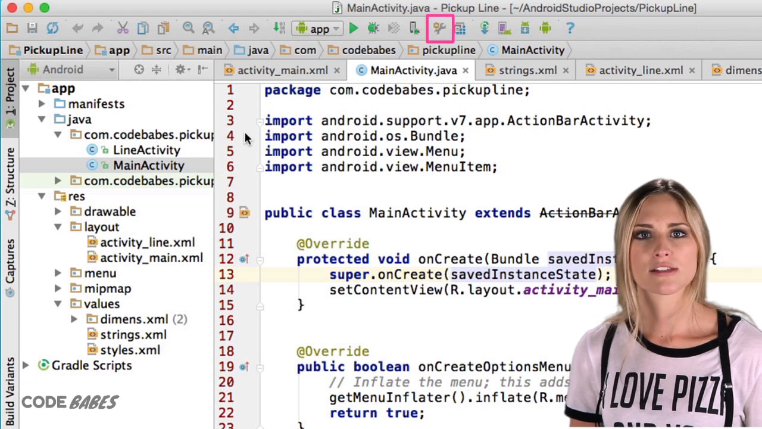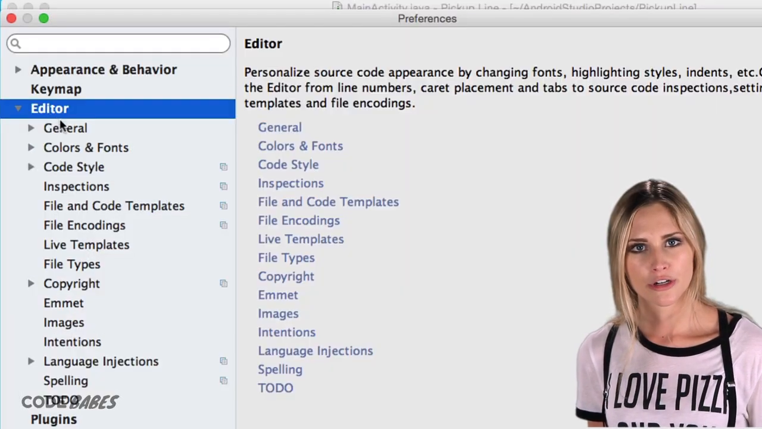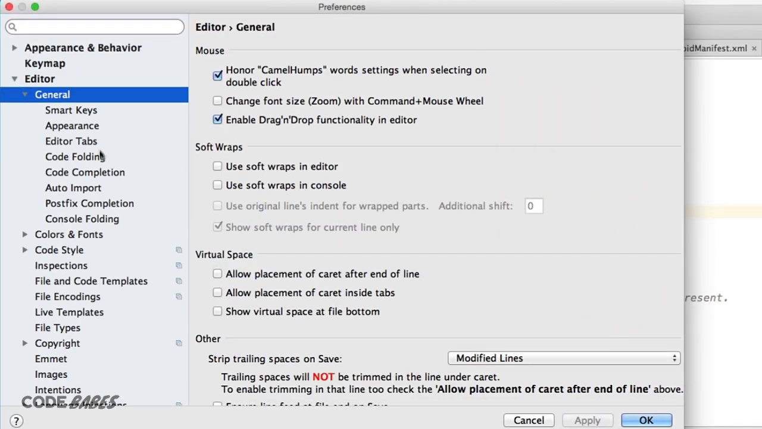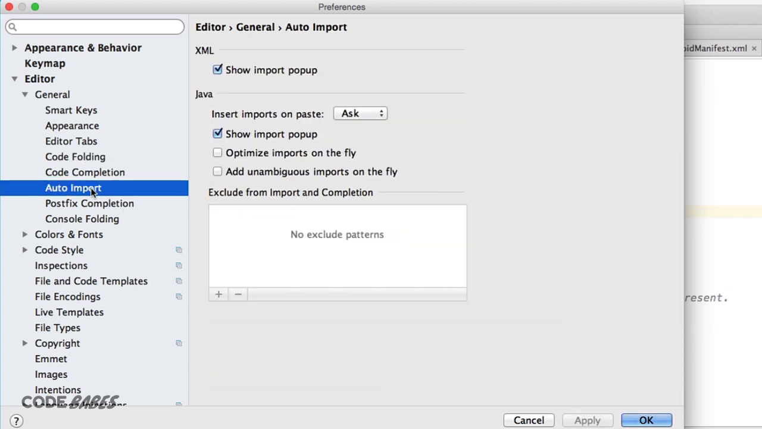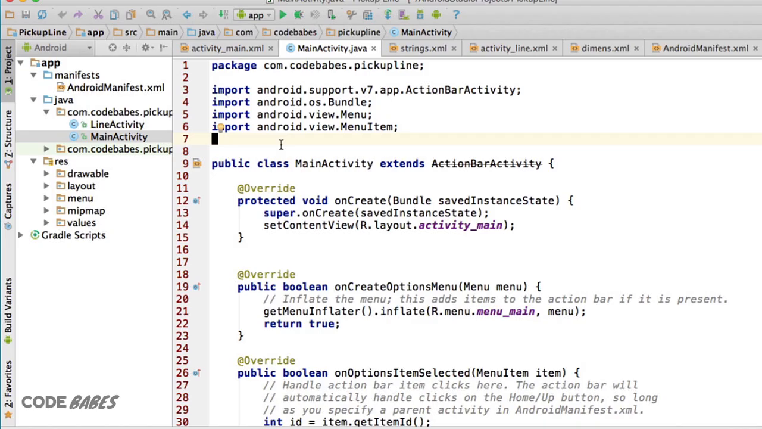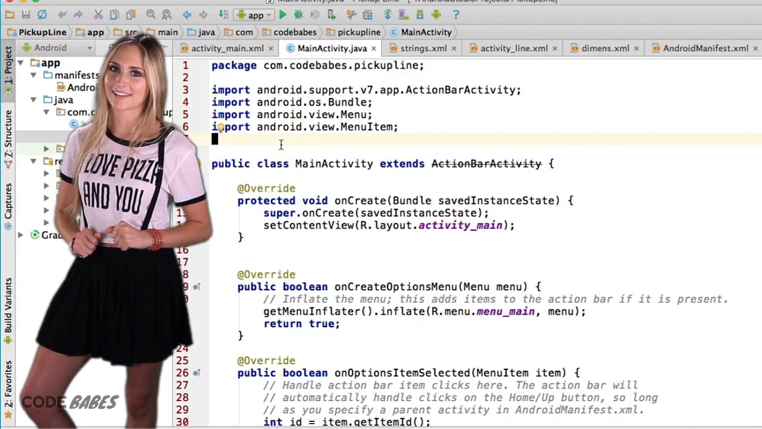Go into Preferences, or Settings for Windows, Editor, General, Code Folding, and turn all that off. Next, go to Auto Import and make sure everything is checked. We'll show what this does in a second. Click Apply, then OK. Now back to code, finally.